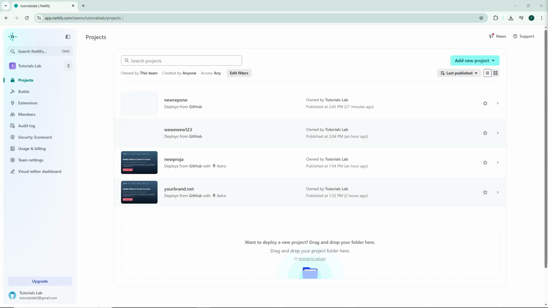First, open your web browser and type app.netlify.com into the address bar. Once the page loads, go ahead and log in with your credentials. Make sure you're using the correct account that has access to the project you want to rename.